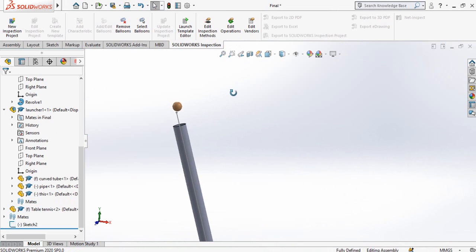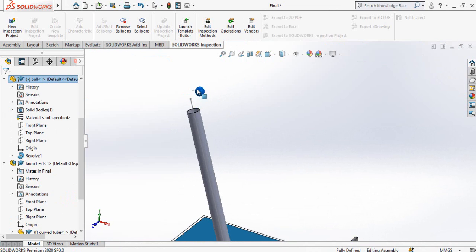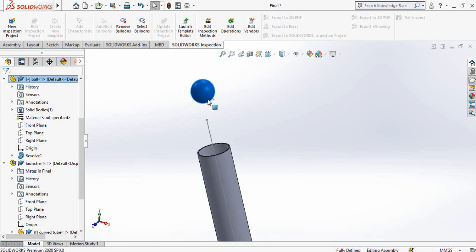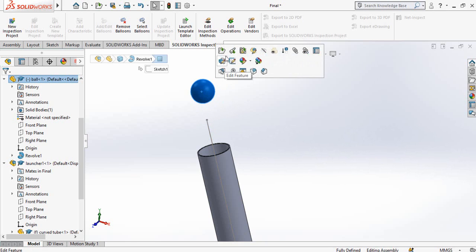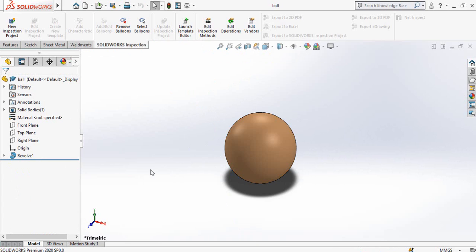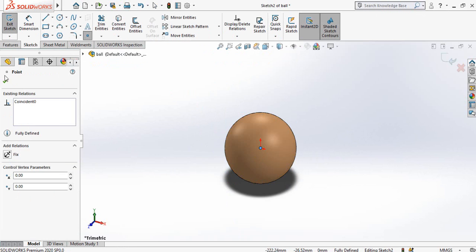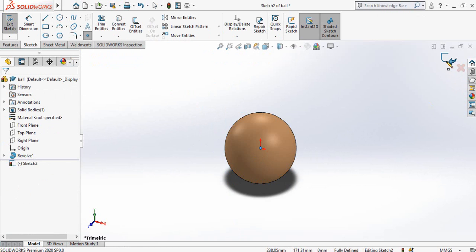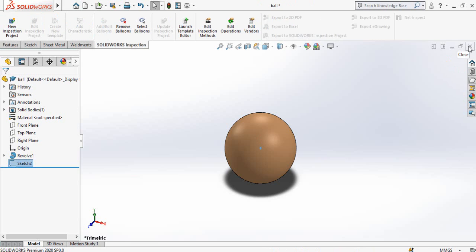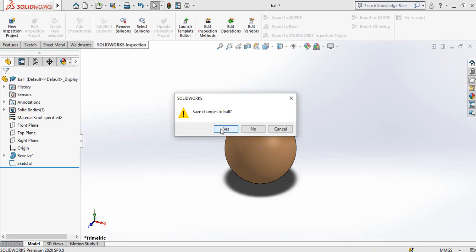Now what we have to do, we have to make a point or a reference point for the path mate inside the ball. So click on the ball and then open it. So here is the ball, and you have to select the front plane and then select sketch. Draw a point on the origin. Press OK button and then save and exit from sketch mode by pressing this button. Now close this window. Press yes to save changes.